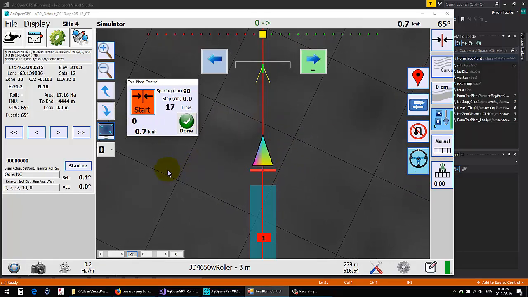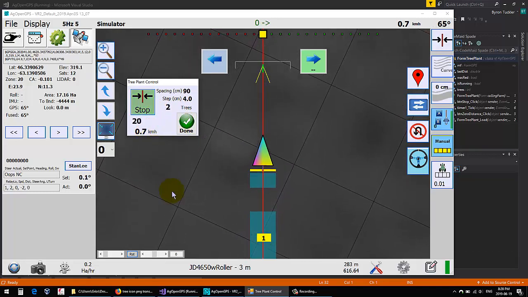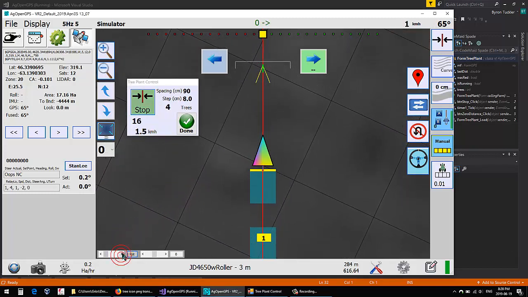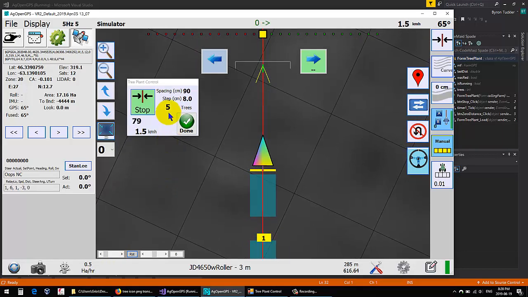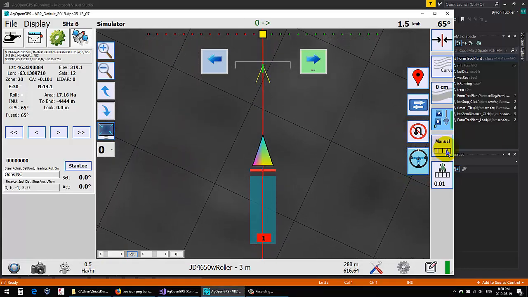Line up to your next line. That's how many trees you did. Start, away you go. Here we're going 0.7 kilometers an hour. And go a little faster. 5, 6, 7. Then as soon as you hit, also just shut everything off.